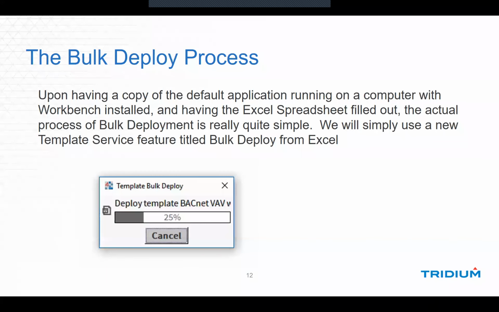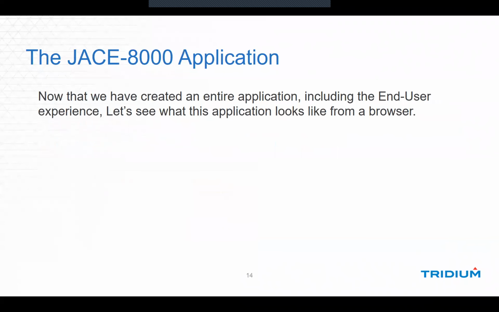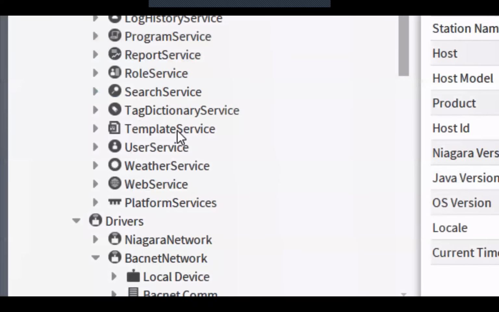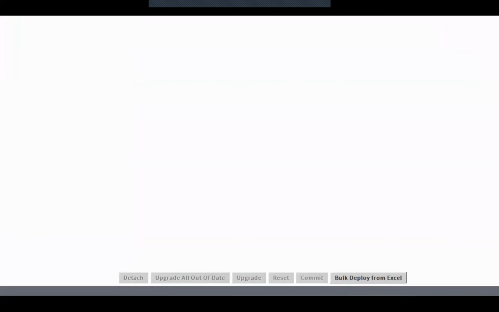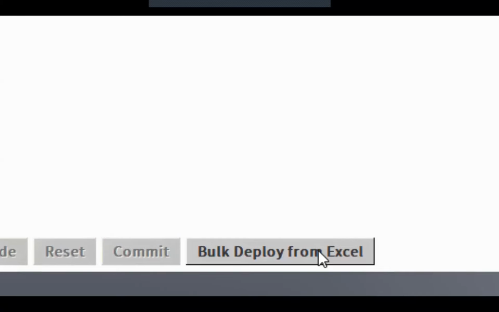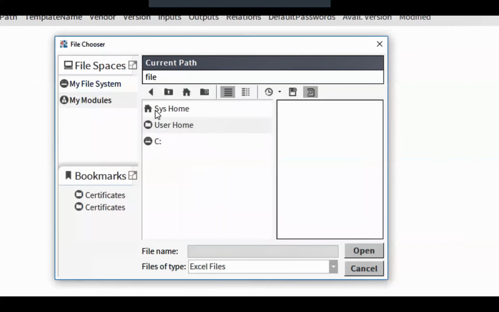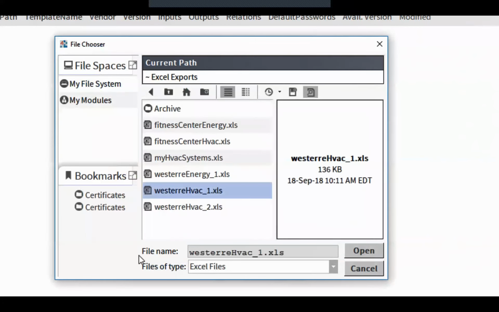So now we're going to actually execute the bulk deploy process. This is what we're really talking about and probably the shortest part of the whole presentation. Excuse me. In the template service, there's a new feature. We call it bulk deploy from Excel. When you execute this new feature, a dialog will pop up that lets you pick the Excel spreadsheet that you want to export from. So I'm going to pick the one we were looking at earlier and turn it loose.